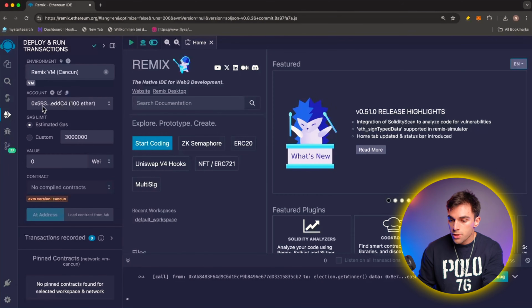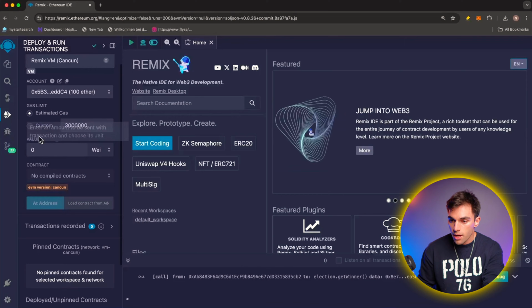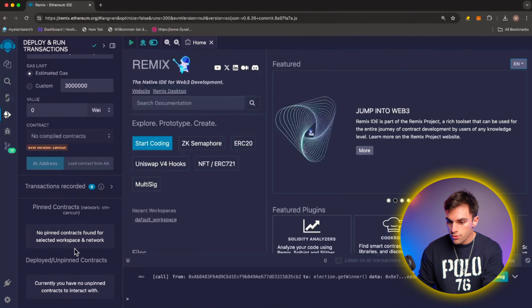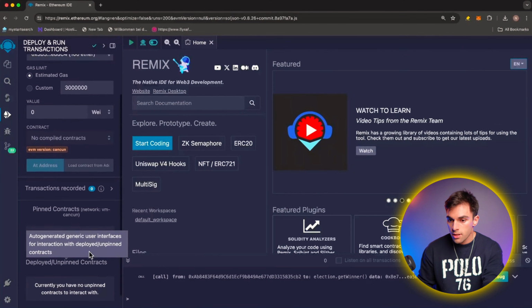Then you can choose which account you're going to connect to. You can put in details about the gas fees that you pay. So gas fees are transaction fees. And then, yeah, here you can interact with the deployed contracts.